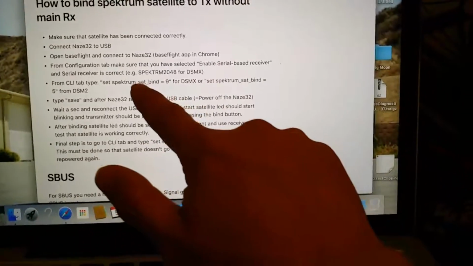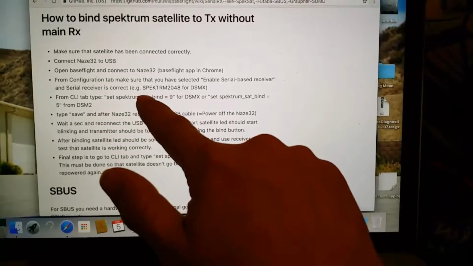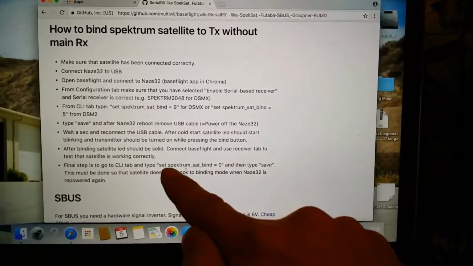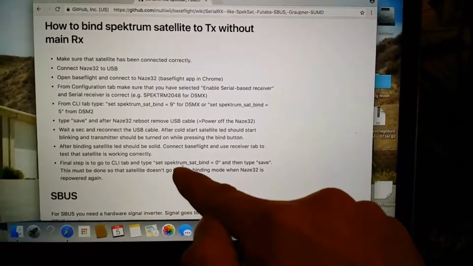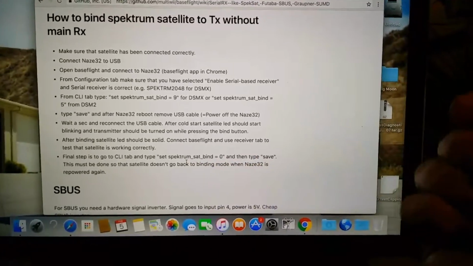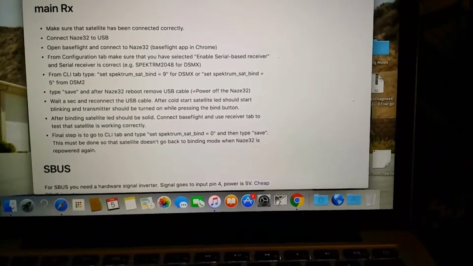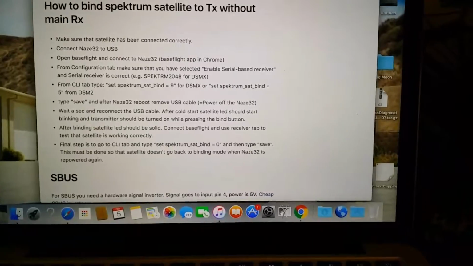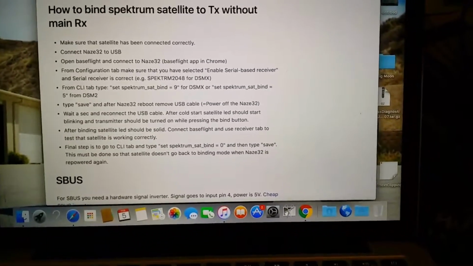But first you want to know this command to bind. After you're done binding, you want to do this one, set spektrum_sat_bind = 0, to stop the binding process, or else every single time you power on, the thing wants to bind.